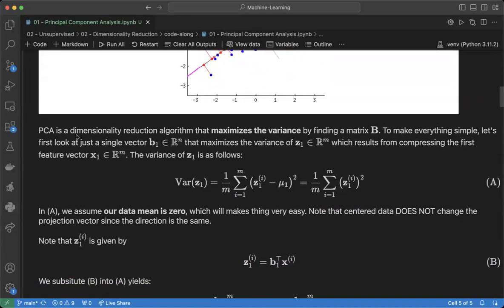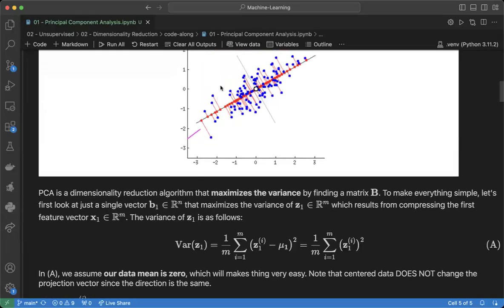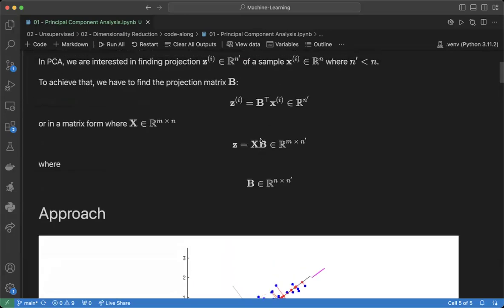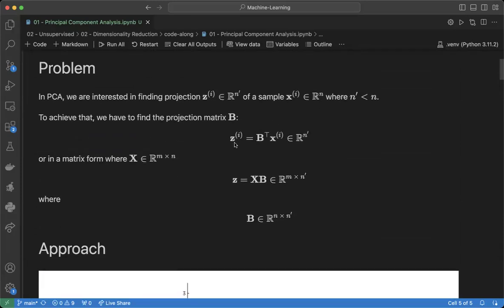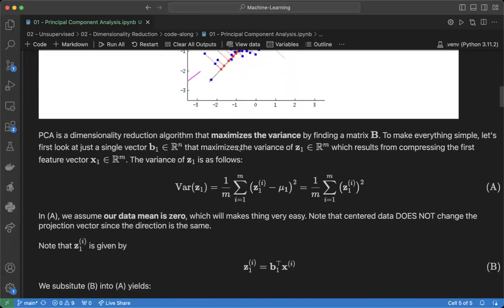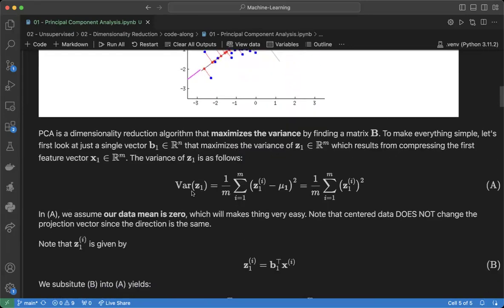So here we would say that PCA is a dimensionality reduction algorithm that maximizes the variance by finding a matrix B. Okay, so now let us define the variance, right? So the variance of Z1. What is Z1? Z1 is basically this line, right? After we project Xi to Z, this is the variance, right? So how do we find the variance of Z? Well, according to the formula, the variance is nothing but taking Z minus the mu, and then squaring them, and eventually you'll get the variance.